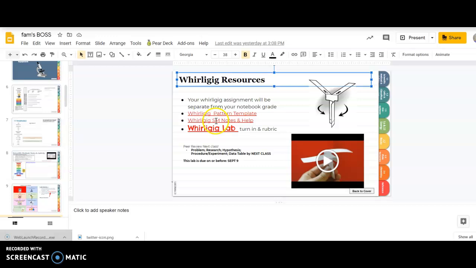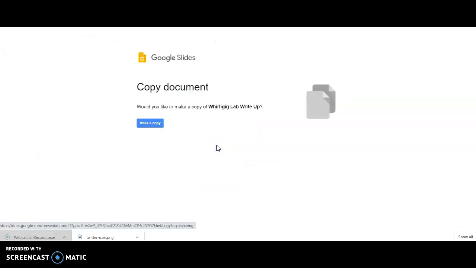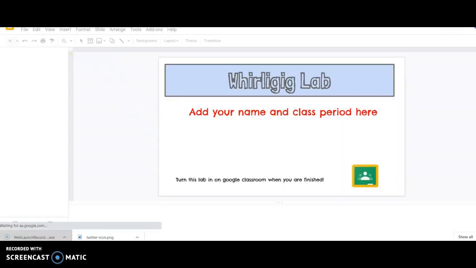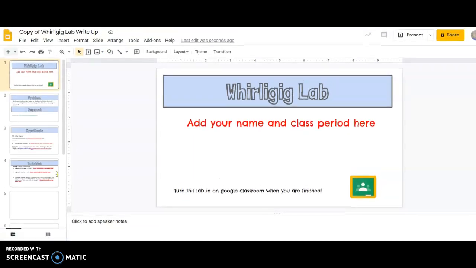This document right here is just a help document. There's nothing for you to do on this document. It's just something for you to use as a resource. This is what you're going to actually complete your lab on, and when you click on it, it's going to prompt you to make a copy so that you have your very own document. Okay, so the first thing that you'll do is, I'm going to move this up just a little bit.